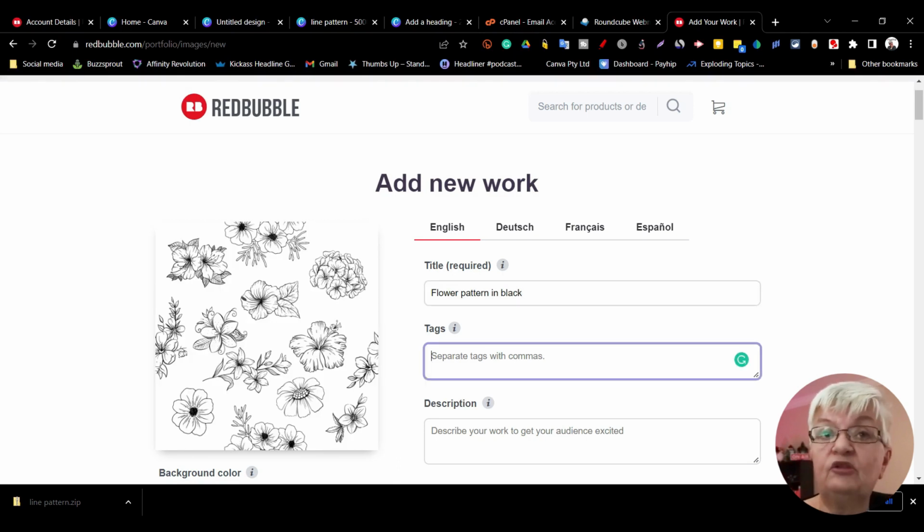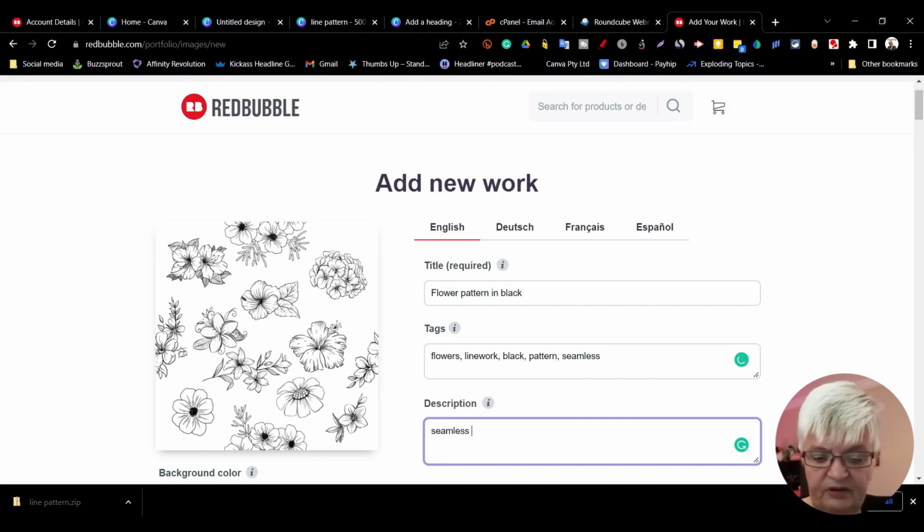We don't need to put any tags like coffee cup or curtain. All the different things that it can be printed on will be added automatically when we write tags that define our artwork and a short description. So now we have our image, a title, tags, and a description.